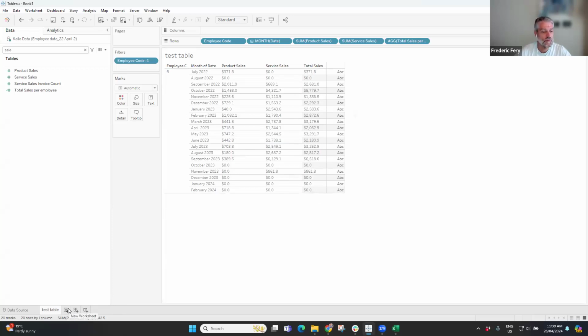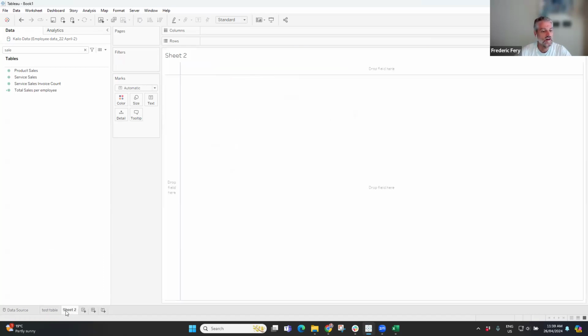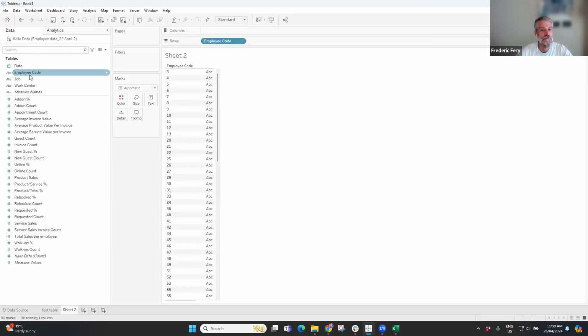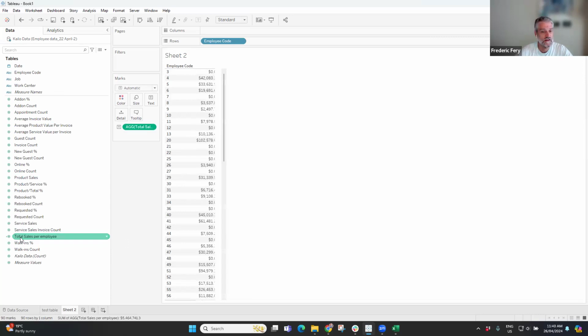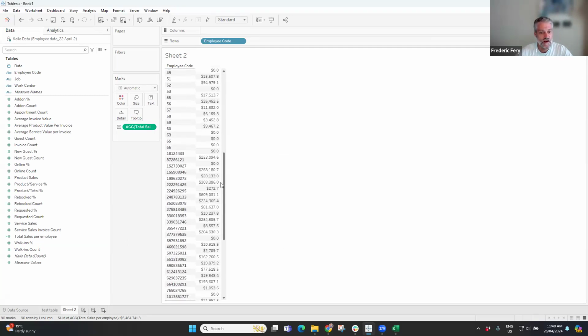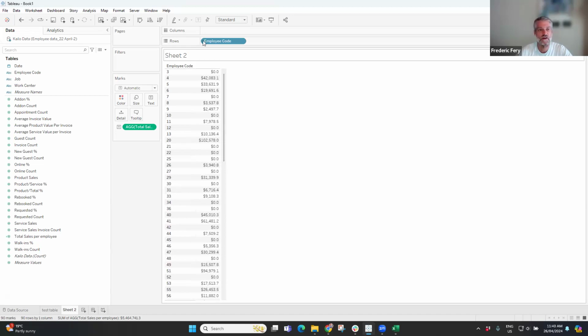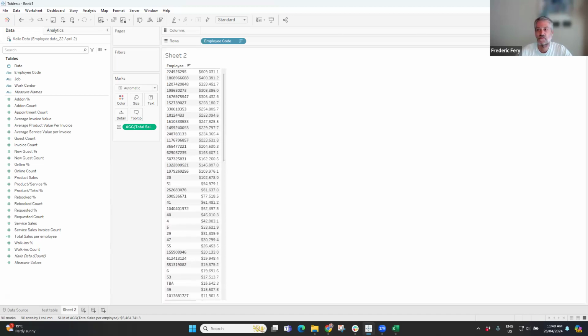Now you've done your test table. I would advise you to just name it test table, keep it handy. But now if you click on new sheet, you go, let's show all my sales by employees. Because you calculated that field there, you click on that. Tableau gives you the list of all employees and all the sales.